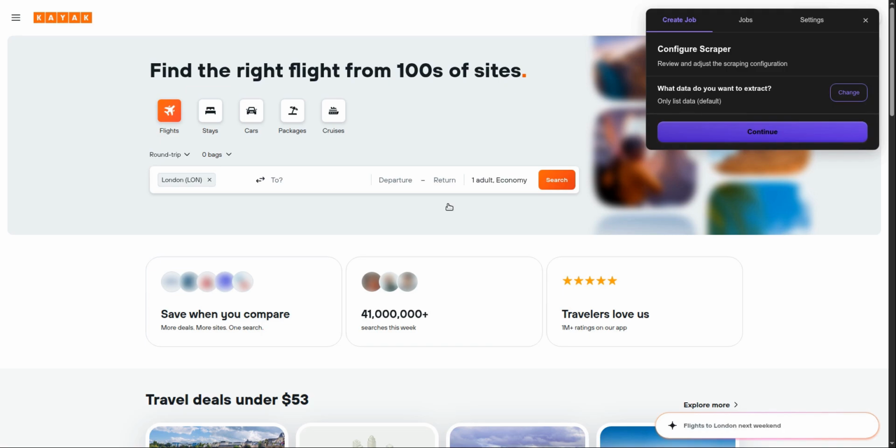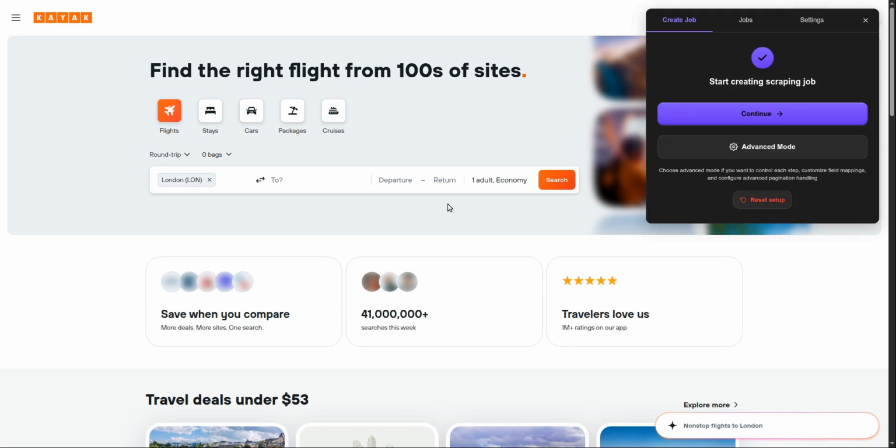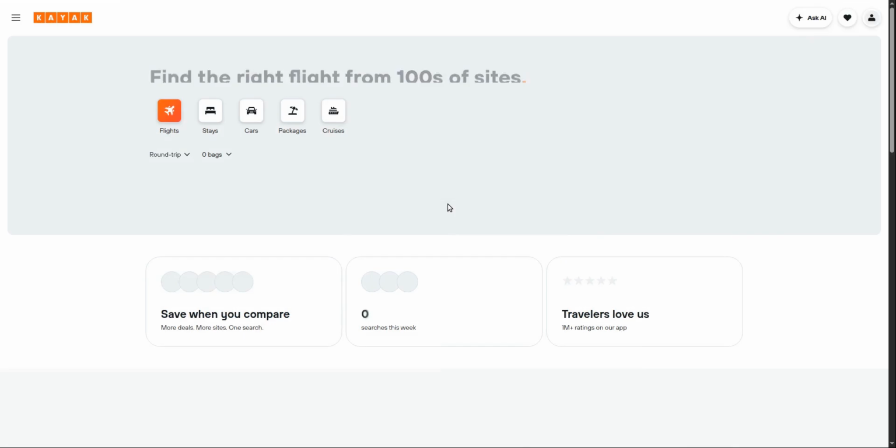Select whether to scrape only what is visible on the list, or also navigate into each row and extract its full detail page. Click Continue to proceed. Switch to advanced mode when the page requires extra steps before the data becomes accessible.